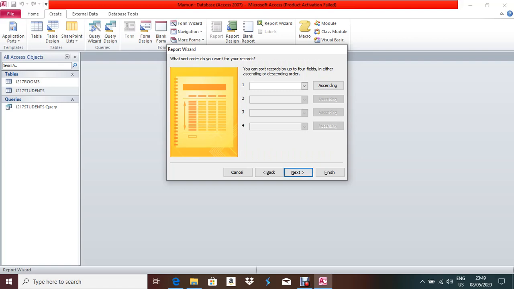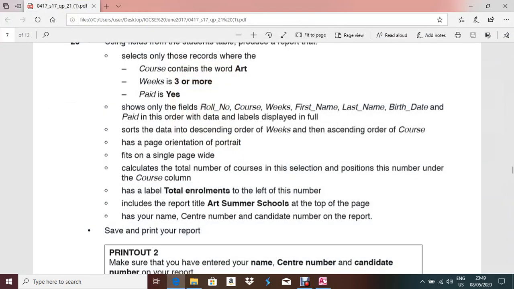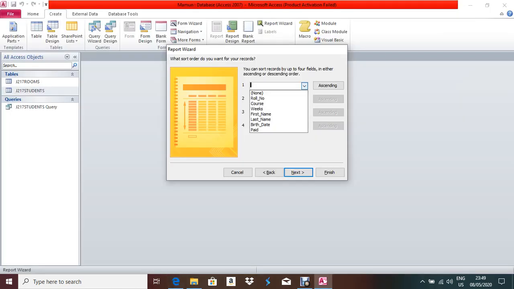Okay, next. Did they ask for any sorting? Yes: sort the data in descending order of weeks, and then ascending order of course. Weeks should be descending, and ascending order of course. See, if they ask for descending, just click the ascending button, then it will become descending.